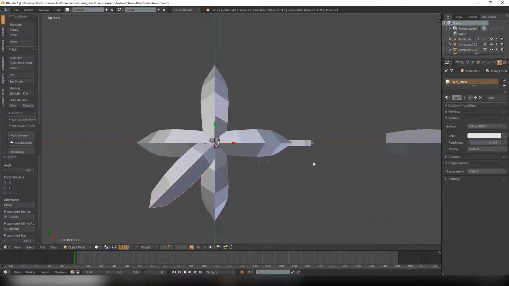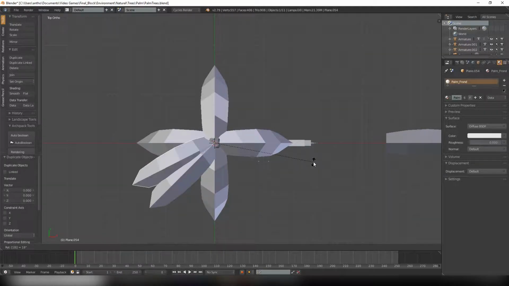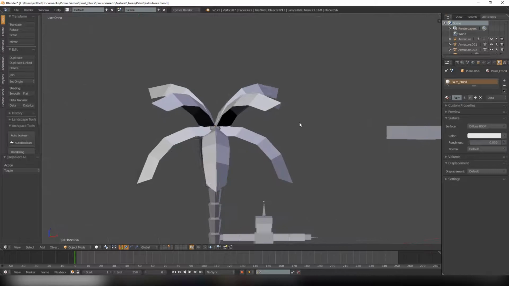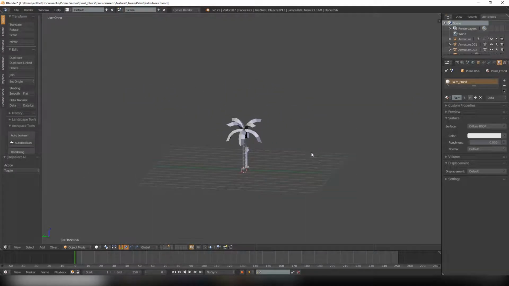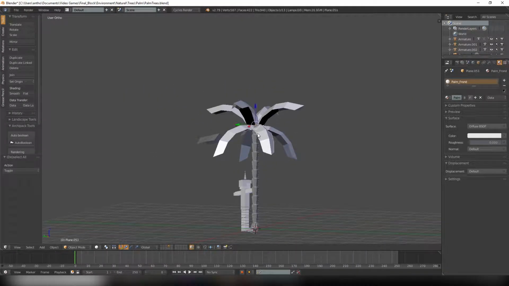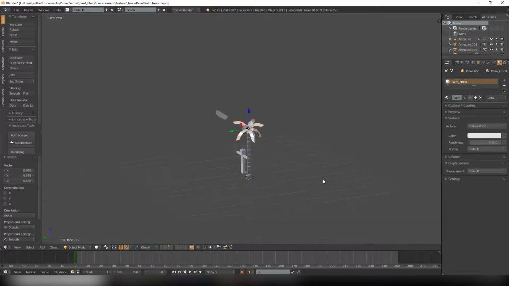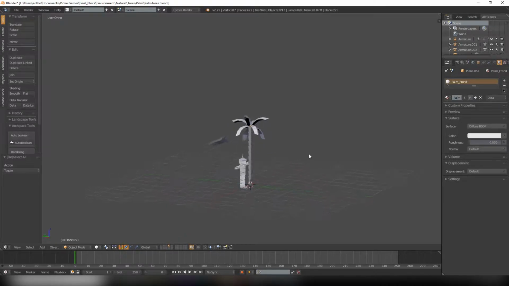Now, duplicate that, rotate it 180, and then duplicate these and rotate them 90. To duplicate, you just press Shift D. And there we go, we have these palm fronds. And I think they look a little big, so I am going to scale them down a little bit. Now it looks really nice.